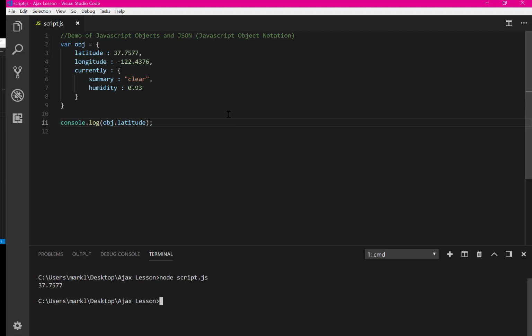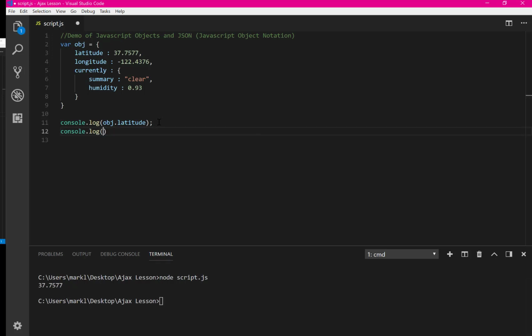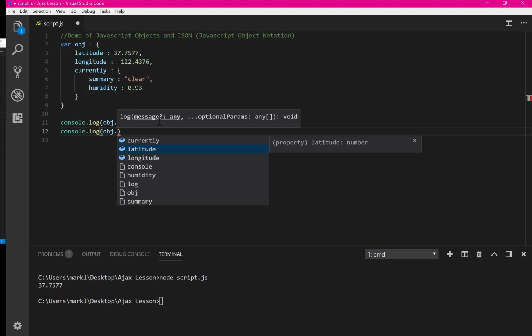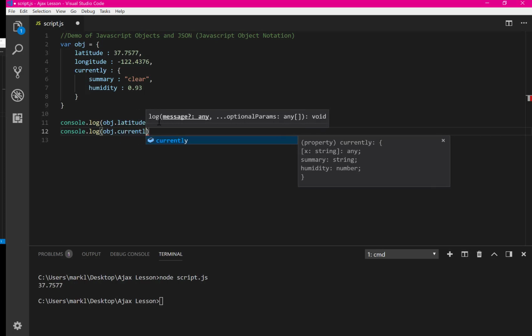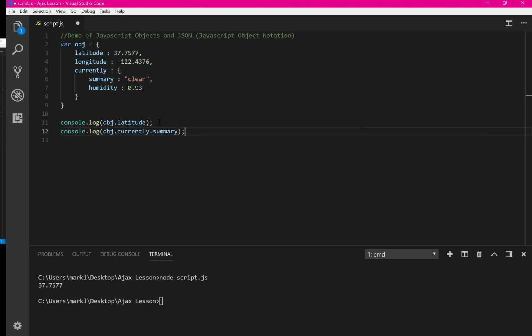And then if I wanted to get at one of the sub values, for example summary, we can do console.log, again obj, and then we'll get at currently, and then at summary. So we go down the tree there and get to each of those values, and now we should be able to get to clear. All right, so that's well and good. That should be a review.